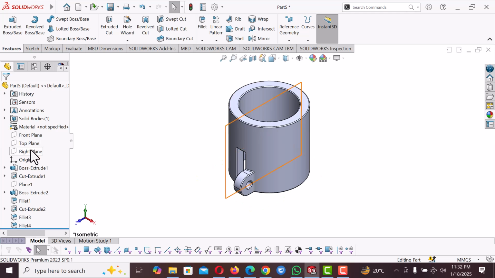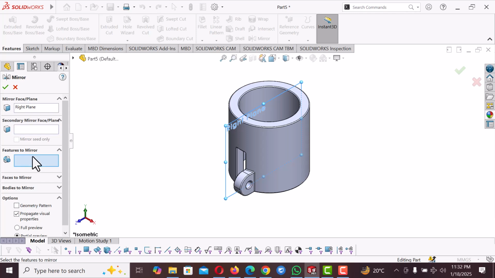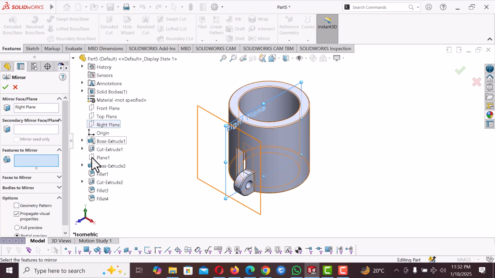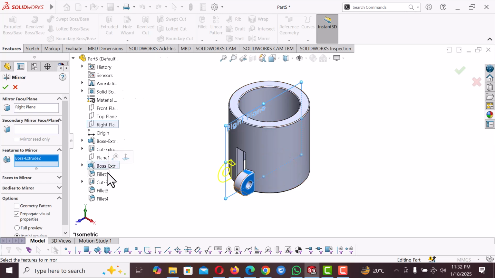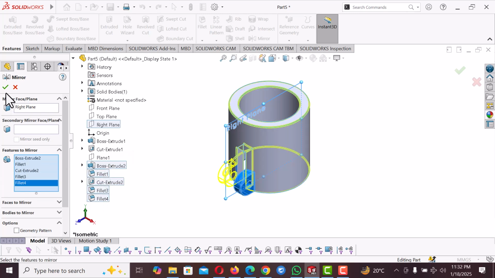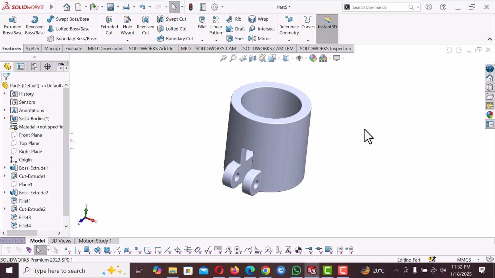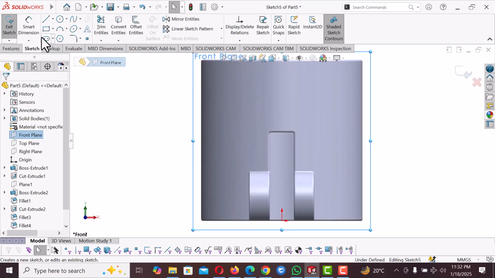Now go to the right plane and select Mirror. Now select the features to mirror. Here select the boss extrude and fillet, cut, fillet, fillet. Okay. Now go here and select shaded tools. Okay. Now go to the front plane and sketch.